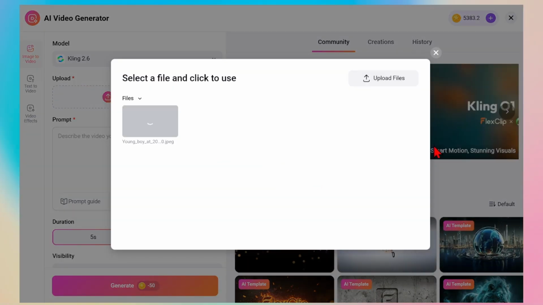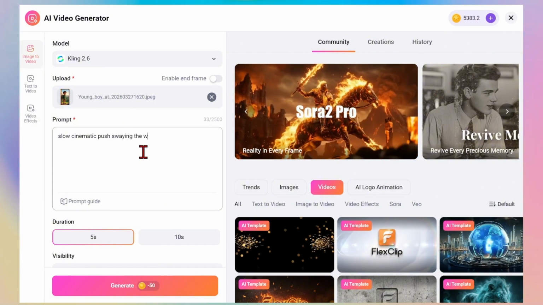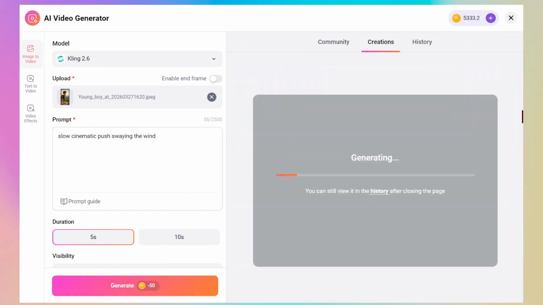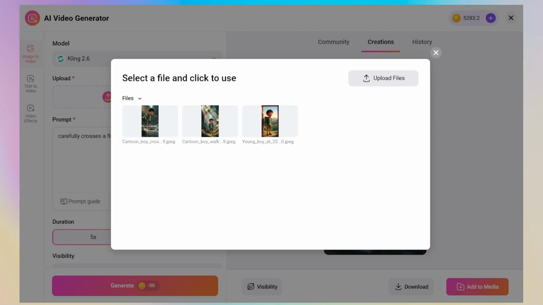Click the Upload button and select your first image. Look for the Motion Prompt field located below the image preview. Type in a short instruction like slow cinematic. Click the Generate button. Once the video is processed, click Download to save the clip. Follow this exact workflow for all images until you have distinct, high-quality video clips.